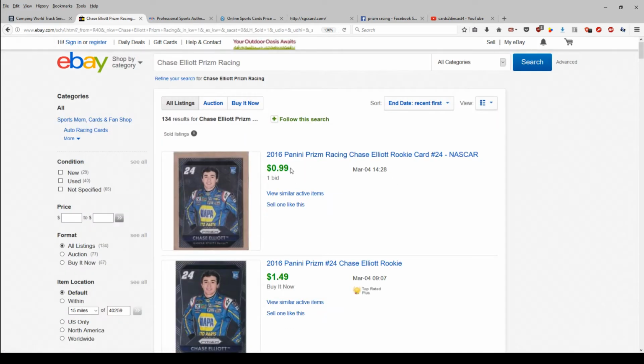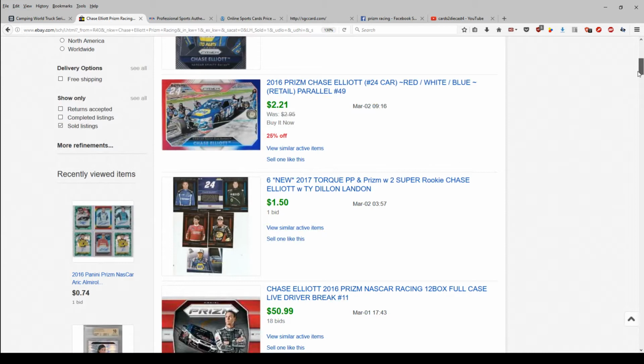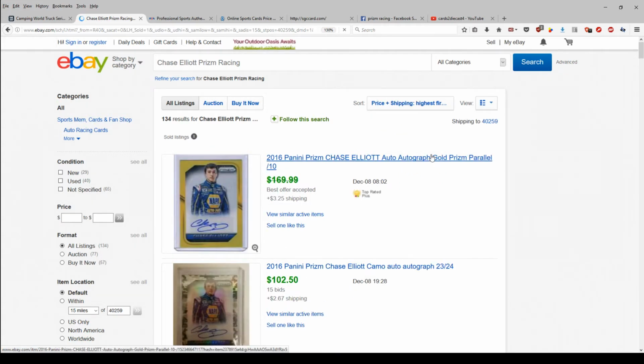And now all the numbers turn up in orange instead of black. That means these are the cards that have been sold through eBay in the last 90 days, I think it is. But the thing is, you want to organize them by sorting them by price and shipping, highest first, because a checkered flag 1-of-1 for Chase Elliott is probably going to sell in the 200s, I bet.